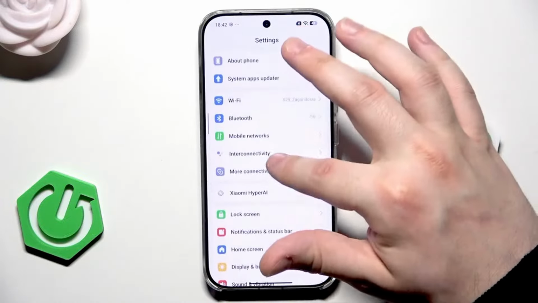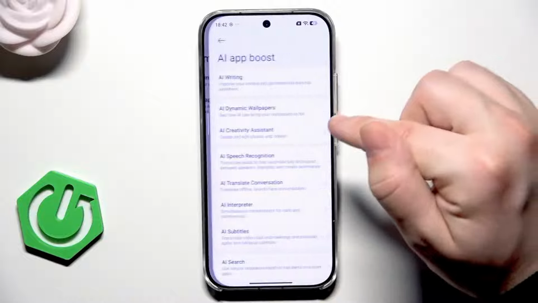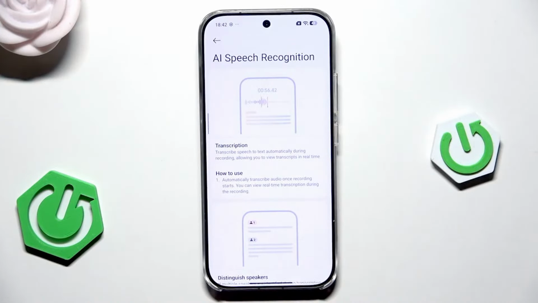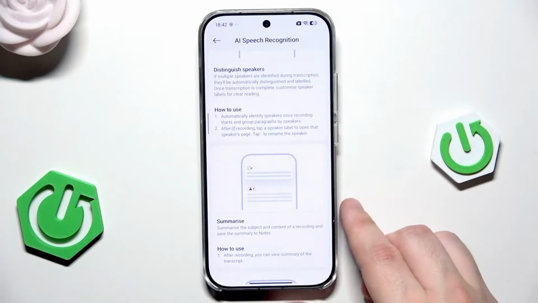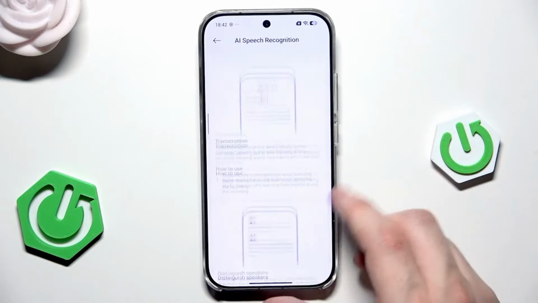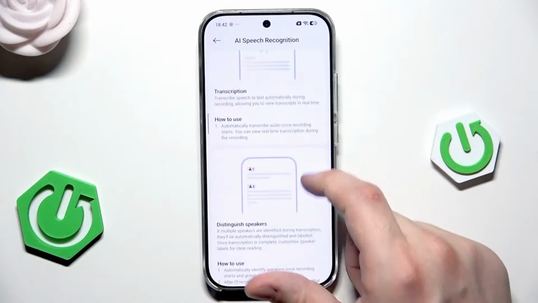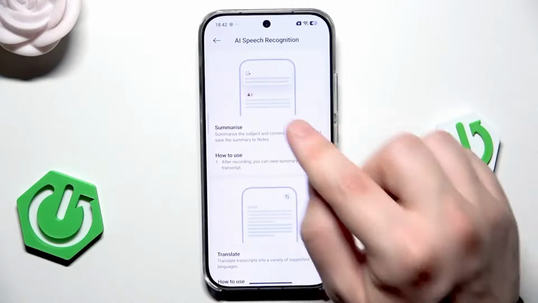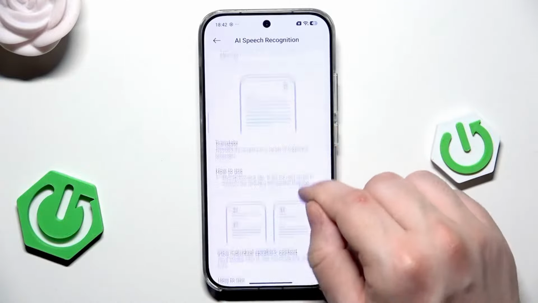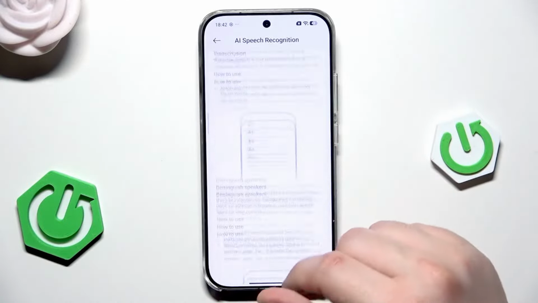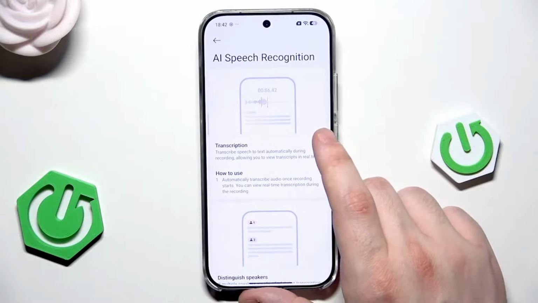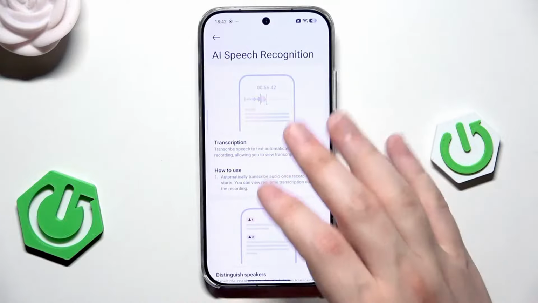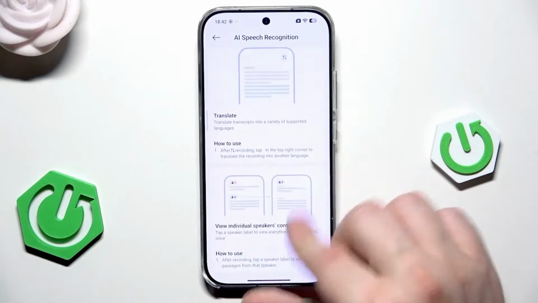when it comes to the AI, of course, we have the speech recognition. In here, again, we have a short preview, what things we can do. We have the transcription, we have distinguished speakers, we have summarize function, translate, and that's all when it comes to the important informations. This function, this AI thing, is for Recorder app.